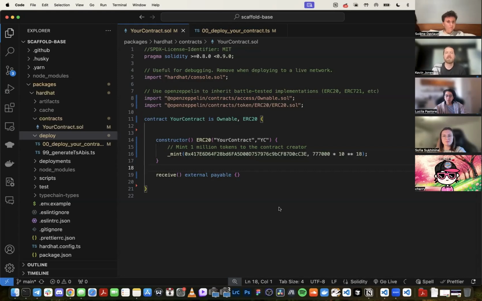Is there a list of projects that use Scaffold-ETH well? Yes, there's a whole bunch on the BuidlGuidl website. If you go to the BuidlGuidl website and then go down to the bottom, there's a project section as well.